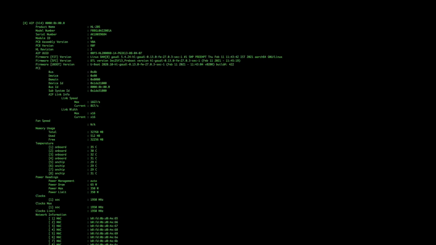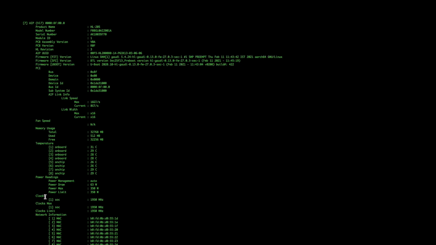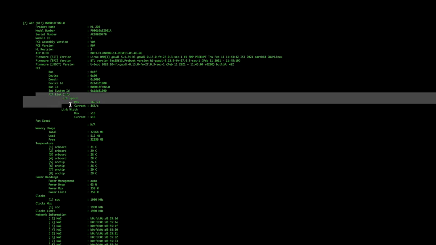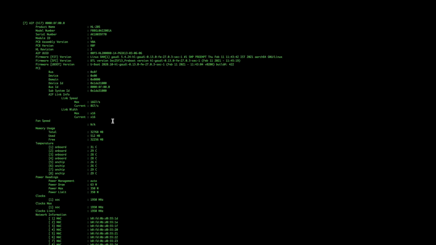We suggest that you do the following checks to ensure that the cards are ready. First, check that the firmware versions are matching the version that you are expecting. These are listed here. Next, we also want to make sure that the clock speeds, listed here, as well as the PCIe link speed and link width are up for performance.